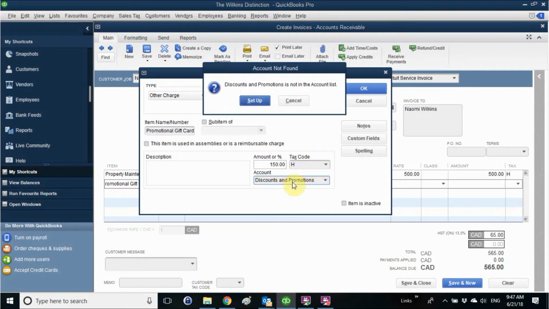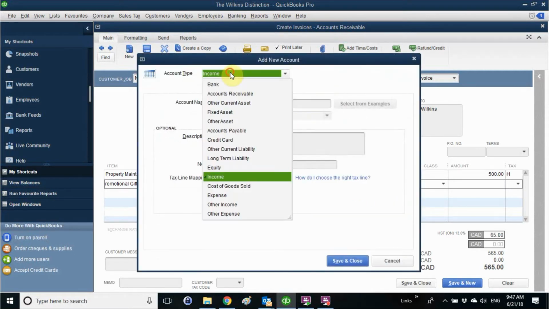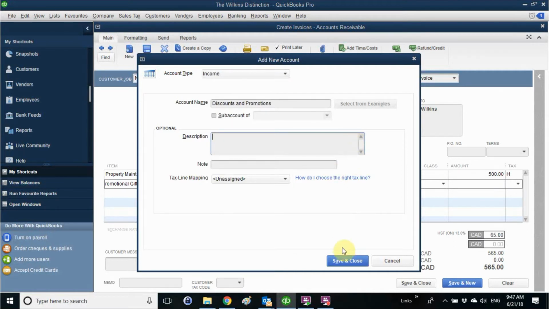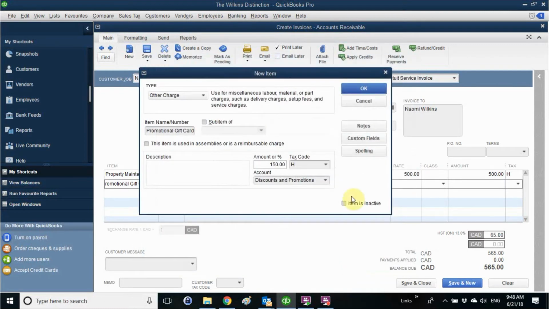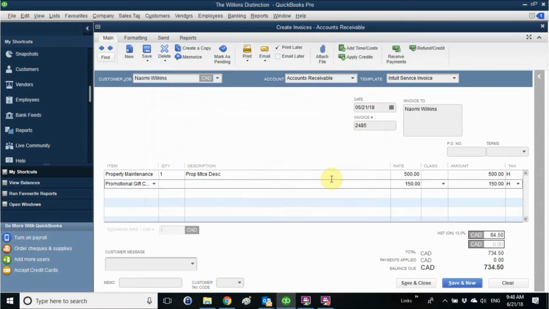And we don't have it set up yet in the account list. So let's go ahead and set that up right on the fly. And you can see, as I said, it's going to be an income, going to be a negative income. That's where it is going to be on your profit and loss. And then we say, okay. So we go 1, and then we say negative 150, and there's that HST. And you can see that's what we've chosen to do today.